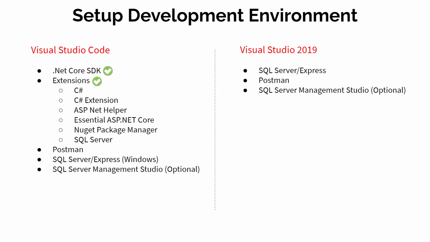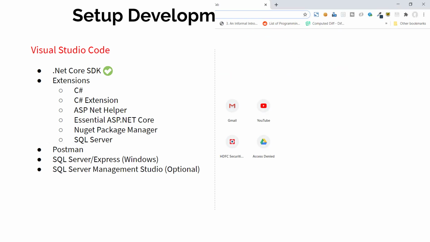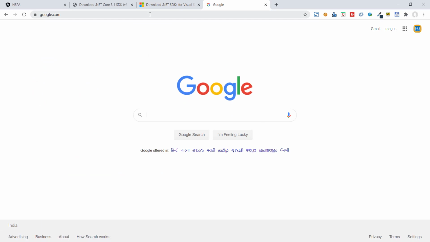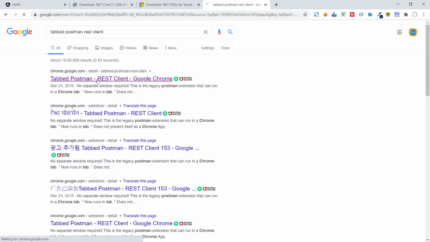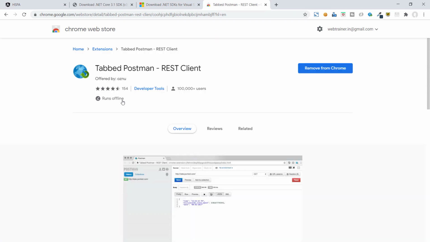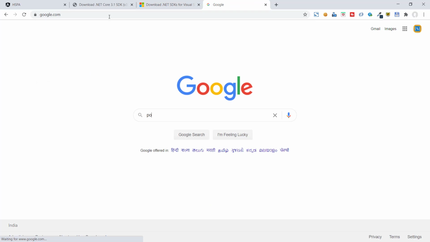Next we need to install Postman. It will help us to test the API endpoints. The Chrome browser provides an extension. If you search Postman REST client on Google, you will get the link to this extension. I already have installed this extension on my system.